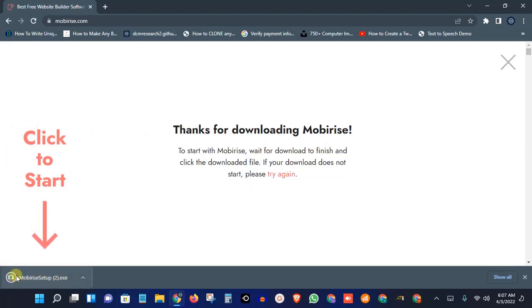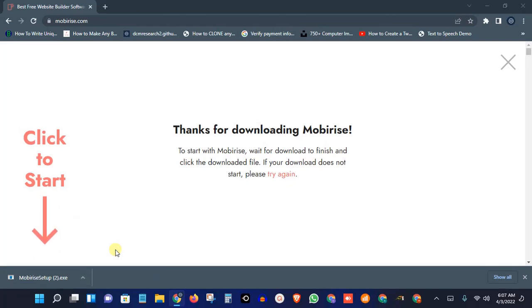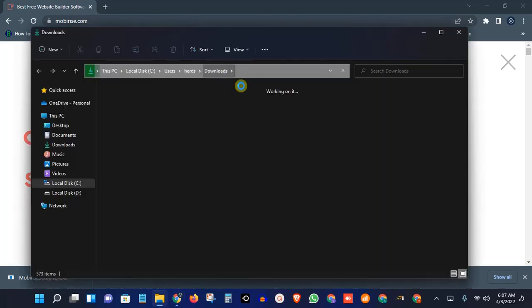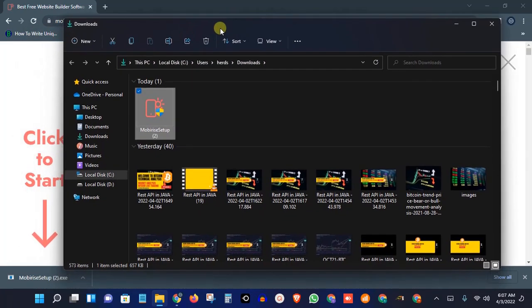The executable has been downloaded to my computer, and they're saying, thanks for downloading Mobirise. To start Mobirise, wait for the download to finish and then click the downloaded file. Right now the executable file has downloaded successfully, so we can click here to show in folder, and then you can click on the executable and install it on our computer and start developing websites as fast as possible.